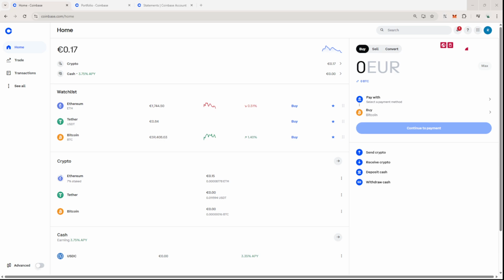Start by signing into your Coinbase account, either on the web or in the mobile app. Use your usual secure login method, then once you're in, head straight to the My Assets tab. This is your portfolio overview, and it's the quickest way to see everything you hold in one place.